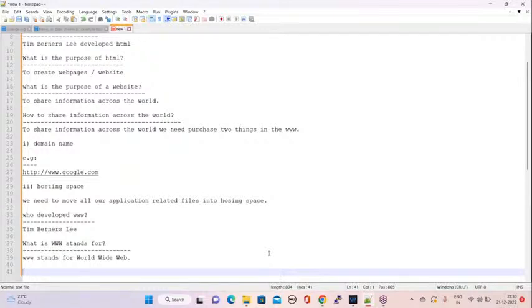So this is the basic information related to the internet. If these points are clear, everybody respond. What is a website? How to share the information? What is the domain name? Hosting space? What is www? Everything from the starting of the class till now. Clear or not? Respond, everybody. Only Vamsi is responding. Others also respond. Yes, sir. It's clear for me as well. Thank you.